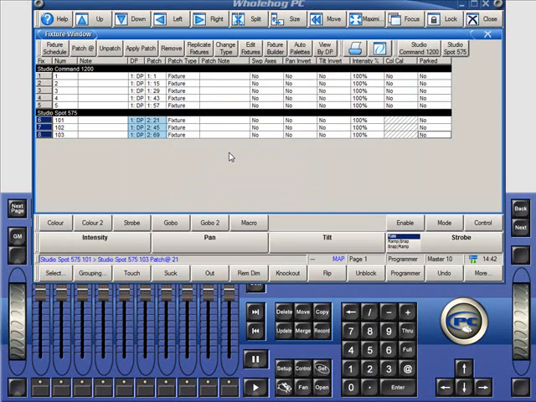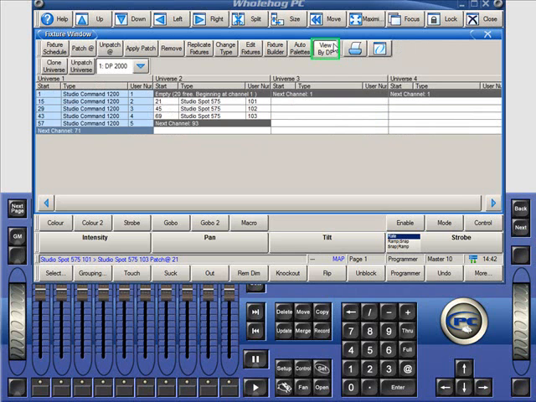I can see that I've successfully patched these units at DP number 1, and all of my addresses are in universe 2. Because I started my studio spots at address 21, I left 20 channels free at the start of universe 2. When you need to be able to see what channels are available in each universe, you can use the View by DP button.